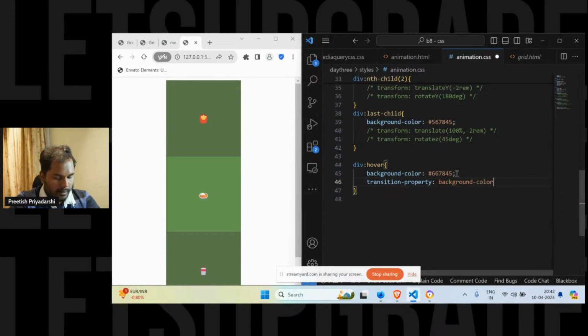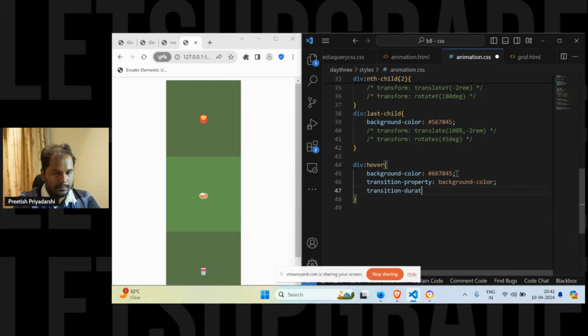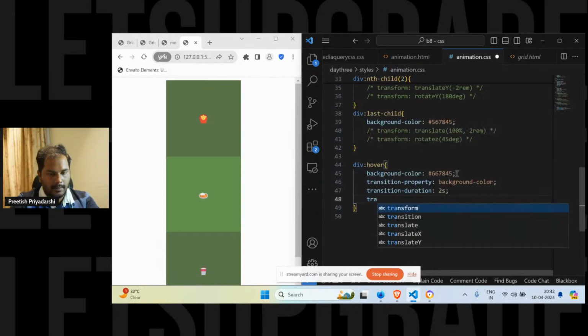Okay, I want to do the transition of the background color, and decide what duration it will take. The transition duration for the change of the background color will take around 2 seconds, so slowly you can see the change in color. And then what you can do is transition delay.